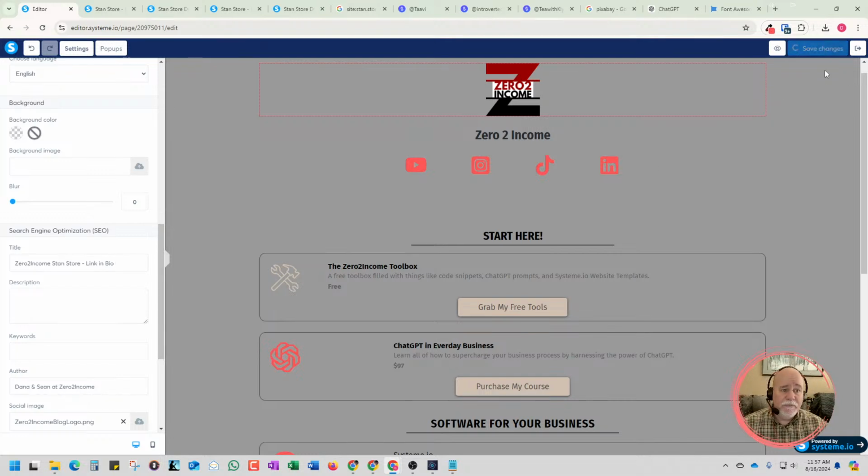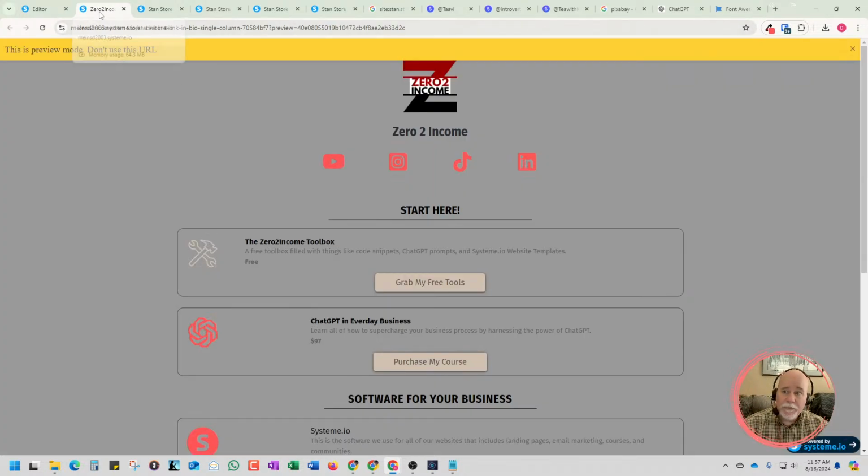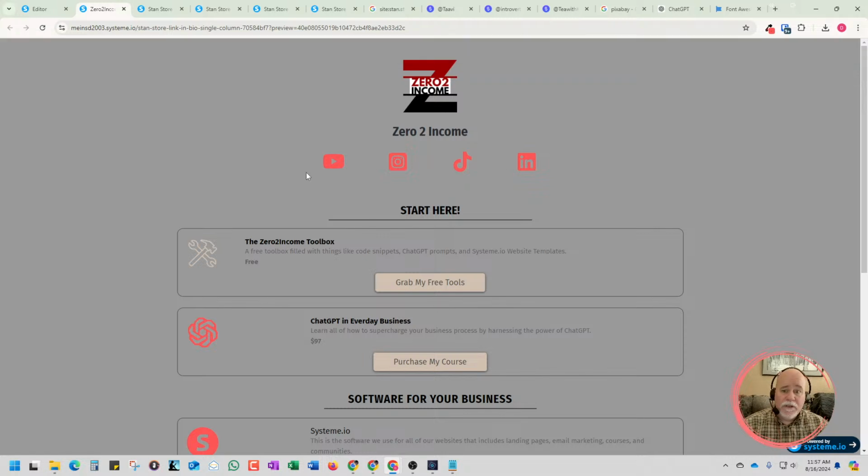Save. Okay. And now watch this. This is going to change. Click the eyeball. See, Zero to Income. If you hover over it, the whole thing shows up. Okay. So that's how you would go and take this Stan Store clone, link in bio, and make it your own. You can put your own images in here.